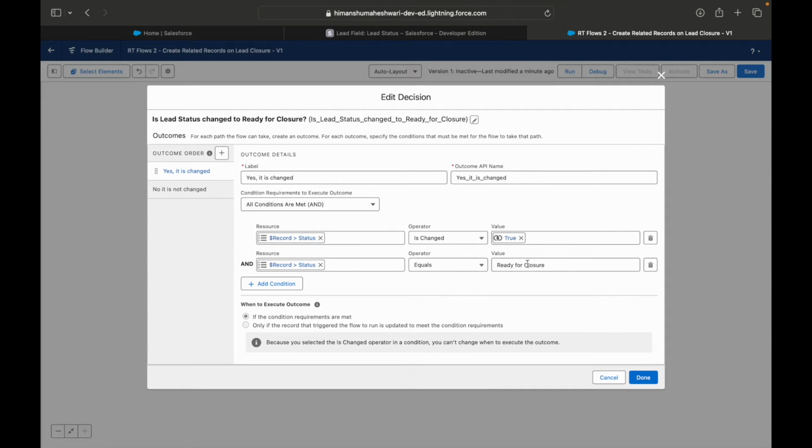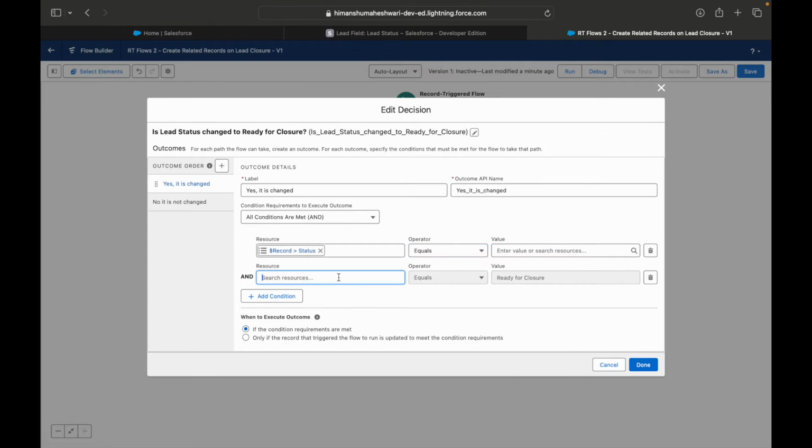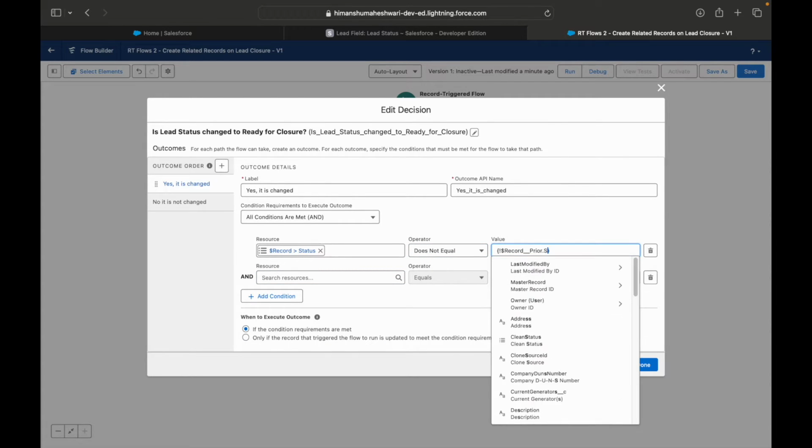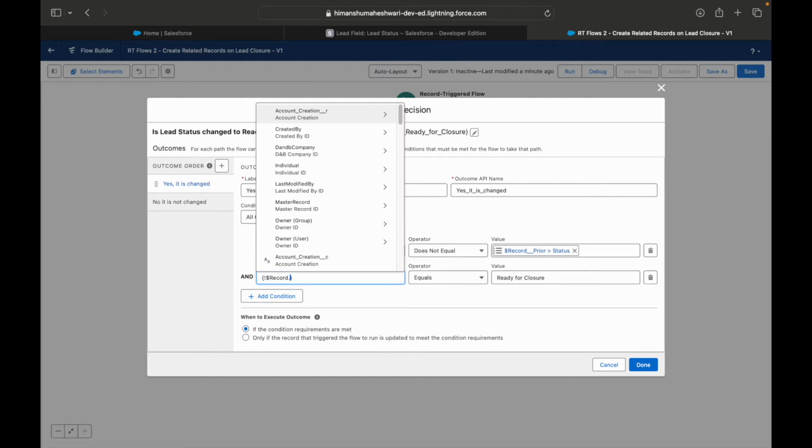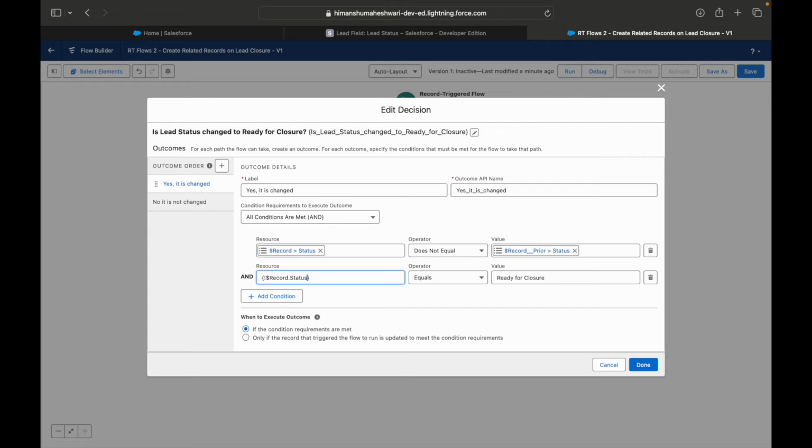What is the third way to do this? The third way to do this is you can say that the record status does not equal the prior record status. Correct? What does this mean? This means that the old value of the status is not equal to the new status. Does that imply that the status has changed? Yes, the status has changed, right? And then you can say, is the new status ready for closure? So these are the three ways you can basically track this.